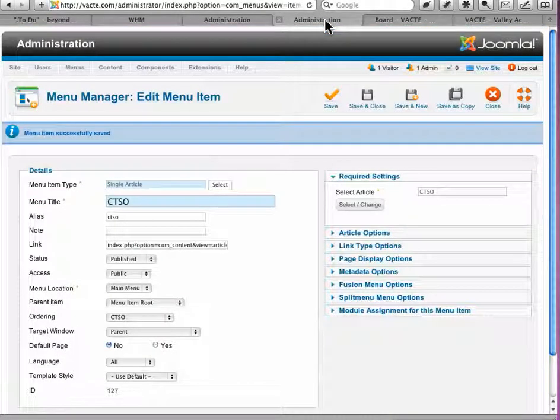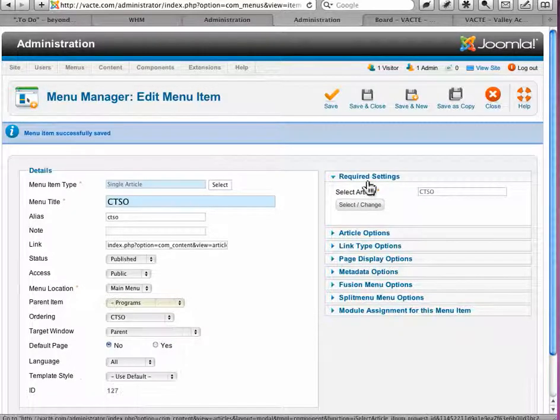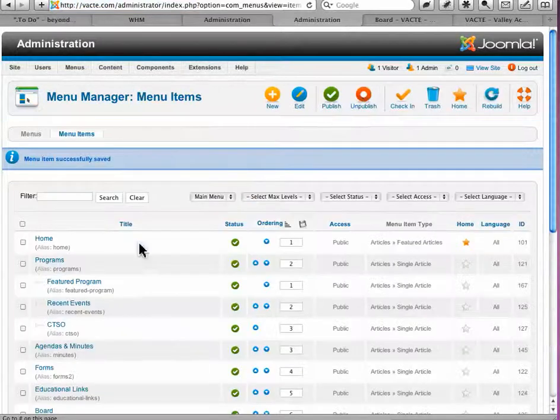So let's just undo what we just did. Instead of menu item root, I'm going to put it back underneath programs, save and close it. Then I'm going to go back to board, change the name back to governing board.